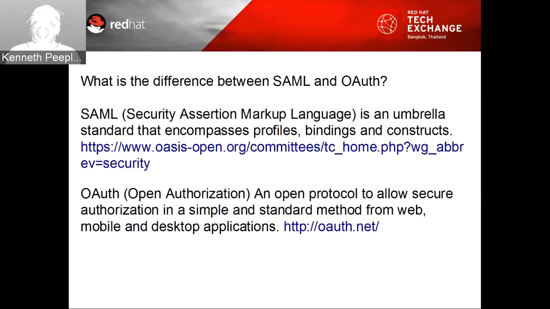So one profile that's included with SAML is the XACML SAML profile, and that's currently under public review for version 2. That allows the control language to send a request with the SAML token. So then OAuth, the open authorization, is an open protocol that allows secure authorization in a simple and standard method from web, mobile, and desktop applications.